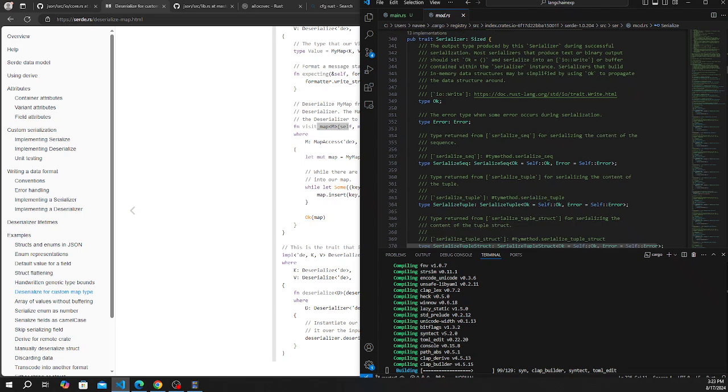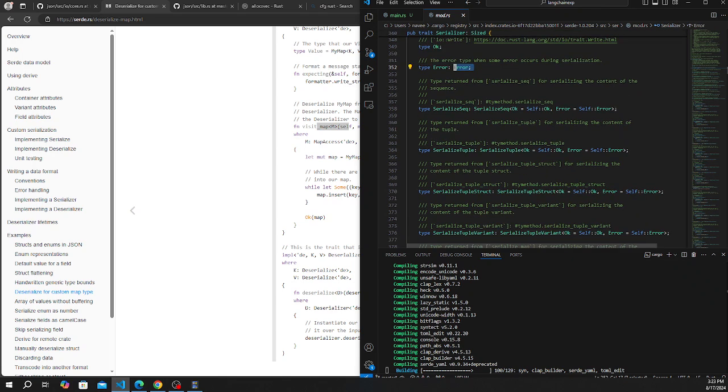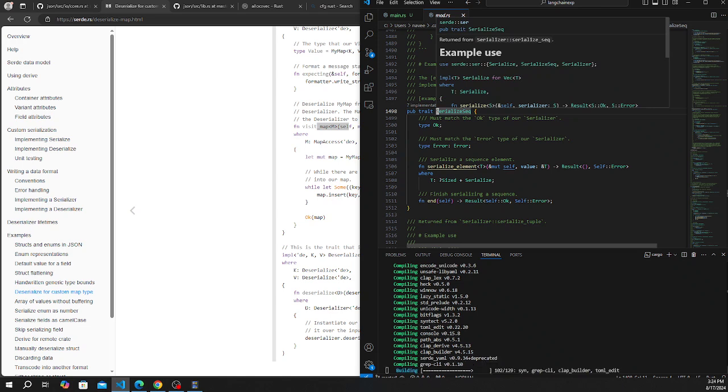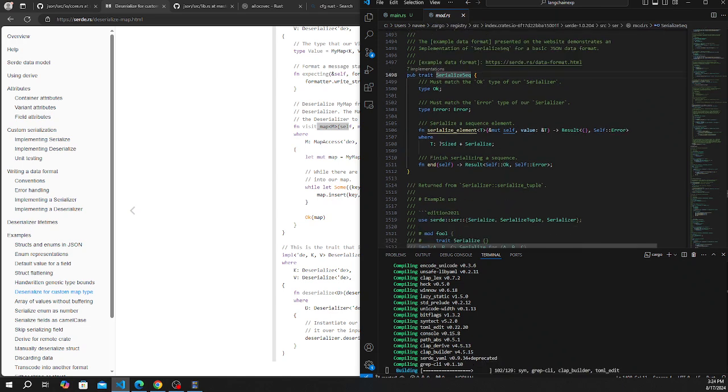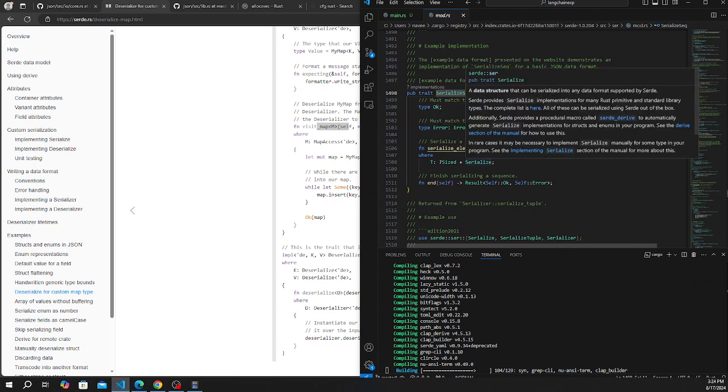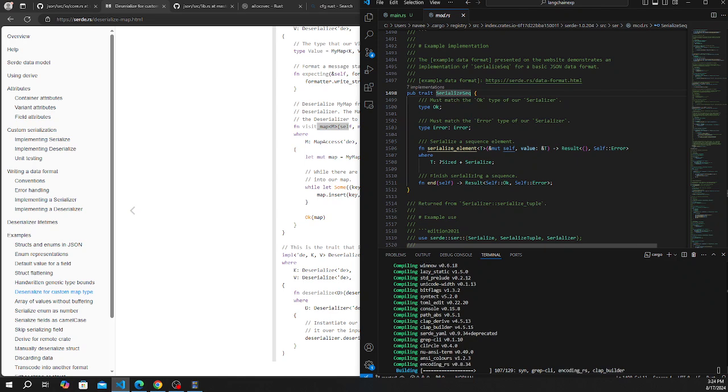Okay. Yeah, basically they have Ok and Error and serialize seq. So this is the type returned from serialize seq for serializing the contents of a sequence. This is the seq trait. This is another trait. Basically, Ok, Error, and serialize element. Yeah, internally it needs to serialize each element.